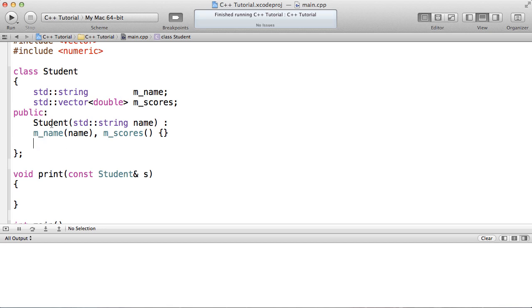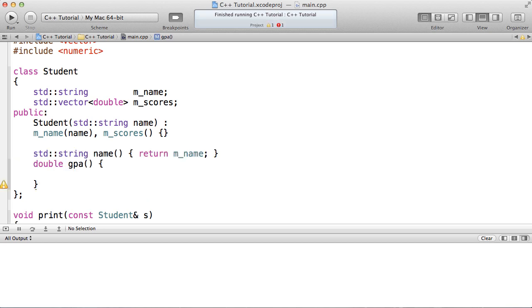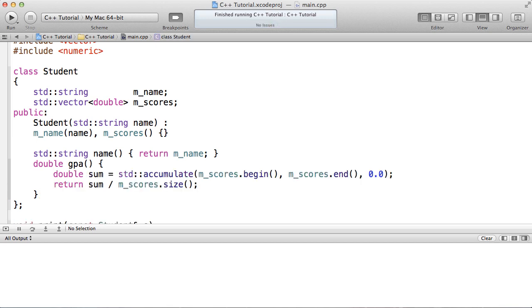Some of the things I'd want to do with a student is I'd want to be able to get the name, and I'd also probably like to get the GPA of the student. Now, what is the GPA? The GPA is basically the scores added together divided by the number of scores that you have. So let's do that. And of course, if I'm going to have scores, I want to be able to add the scores to the student.